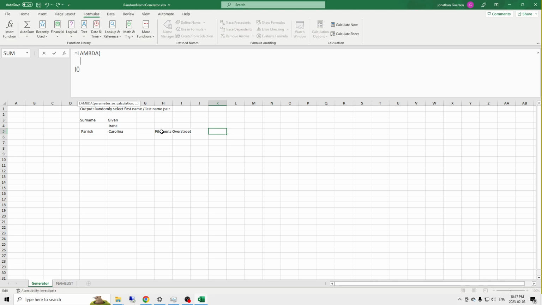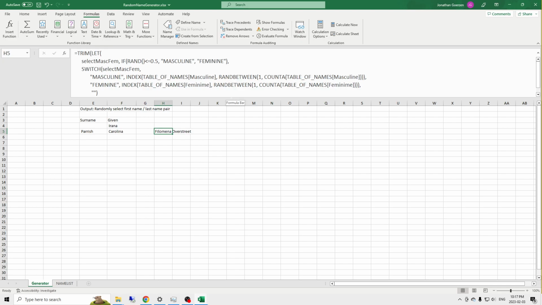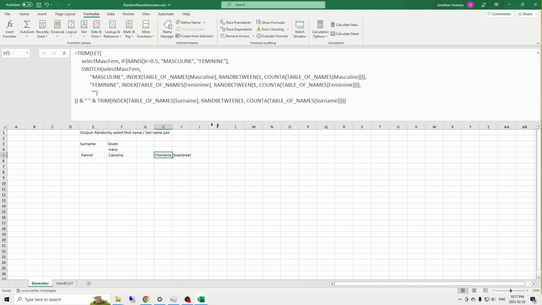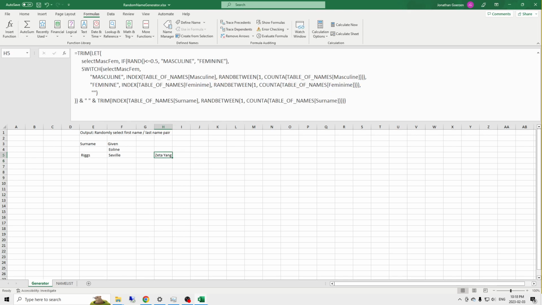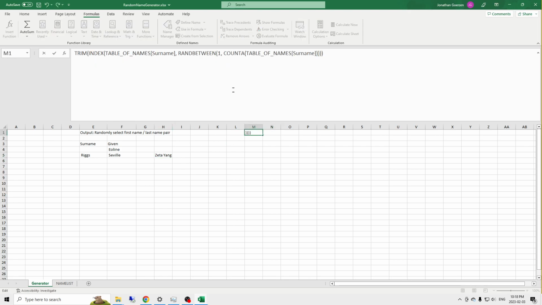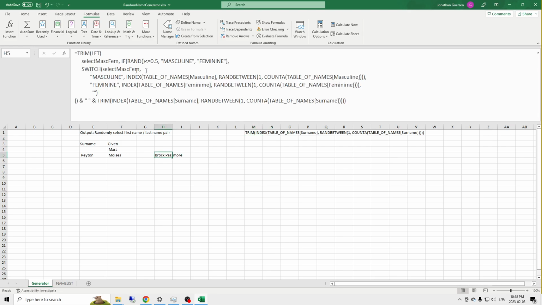So first, oops, just escape out of that. I lost my work. Nuts. Okay, here's what we're going to do. So we want to keep all of this, the SWITCH, the generation of the select masculine feminine, we're going to keep. And I want to take all of this, the selection of the surname, and keep that separate. So let's just cut these chunks out and put them over here. Keep all of that.